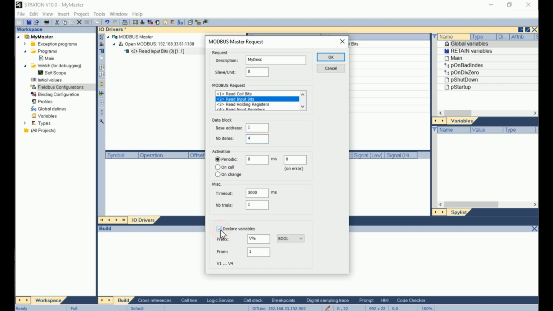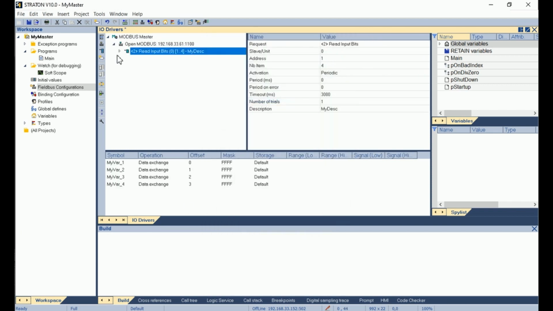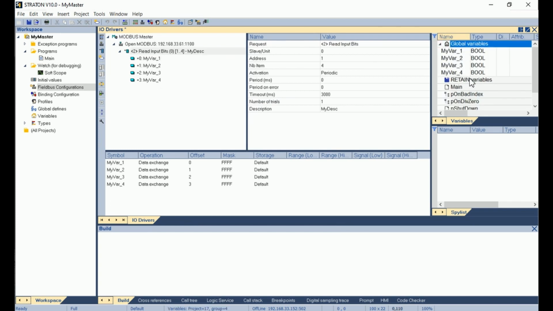And I can also declare my variables so that Straton automatically declares them. So I will declare them and call them my var underscore number. Then I click on OK, and I see here that I have my 4 variables, and they are also declared here in the variable editor.